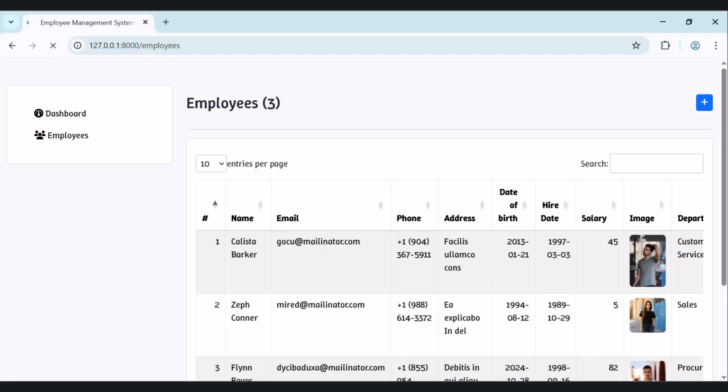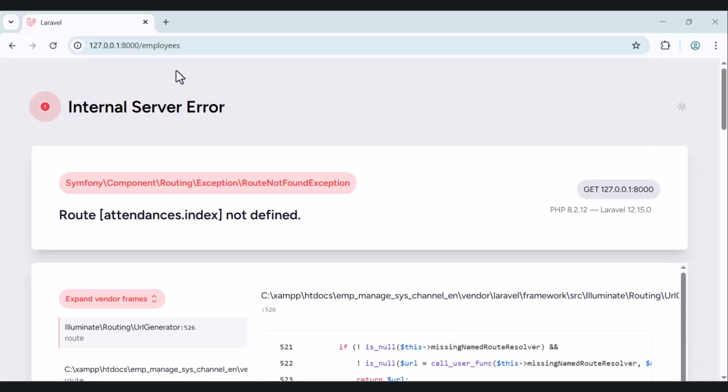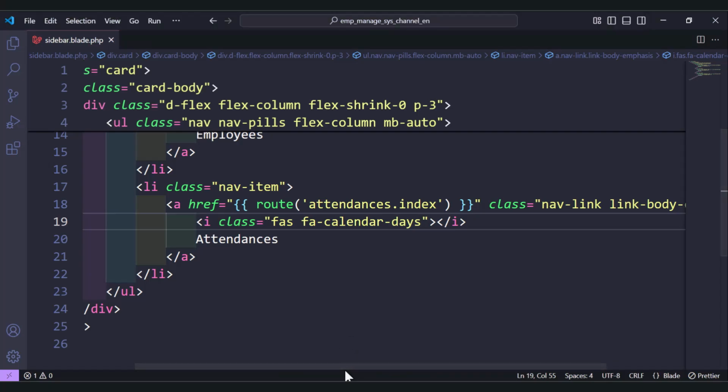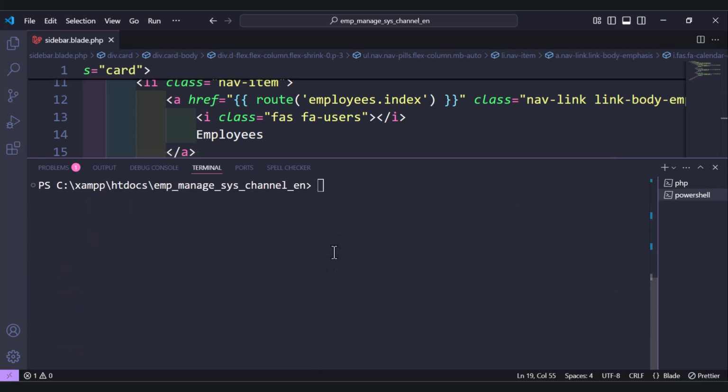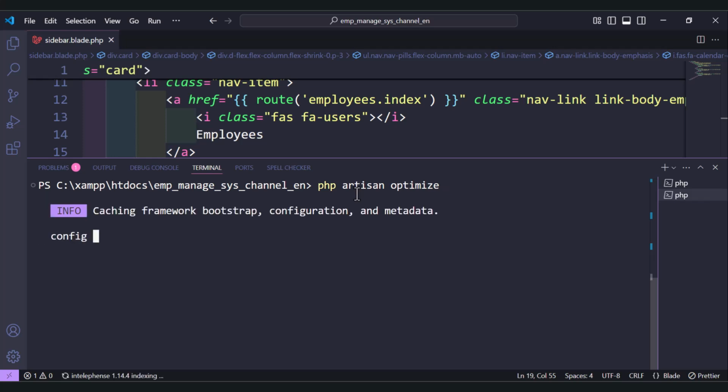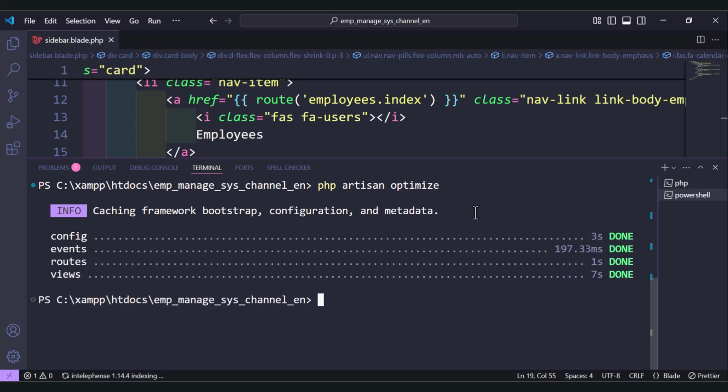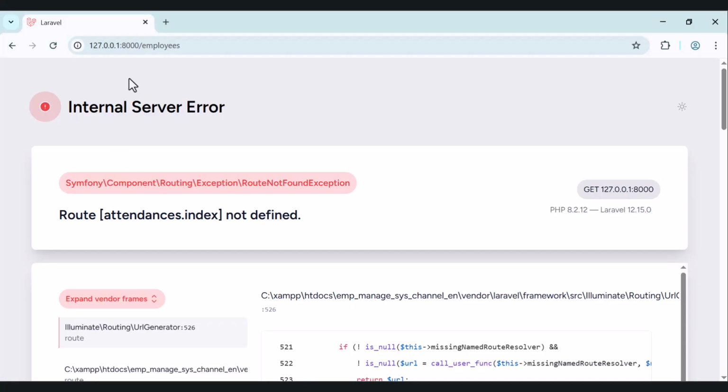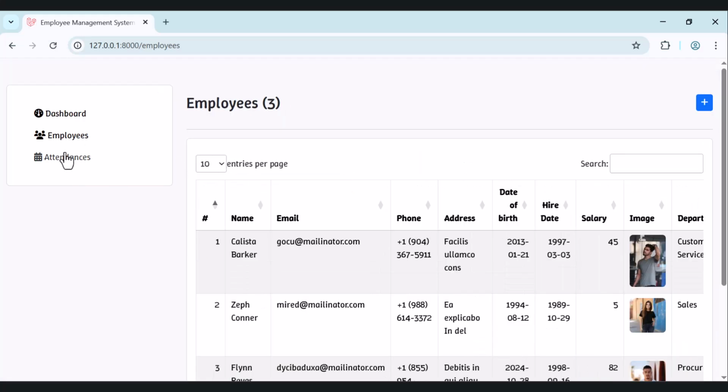Save, let's refresh and see what we have here. If we refresh, we have an error here: the route attendances dot index not defined. If you face this kind of problem, just run php artisan optimize to clear everything and rebuild our project. Let's clear everything. Now we are done. Let's refresh the page. Now it will work. Sometimes that's just a cache problem. As you can see, now we have attendances with the icon.